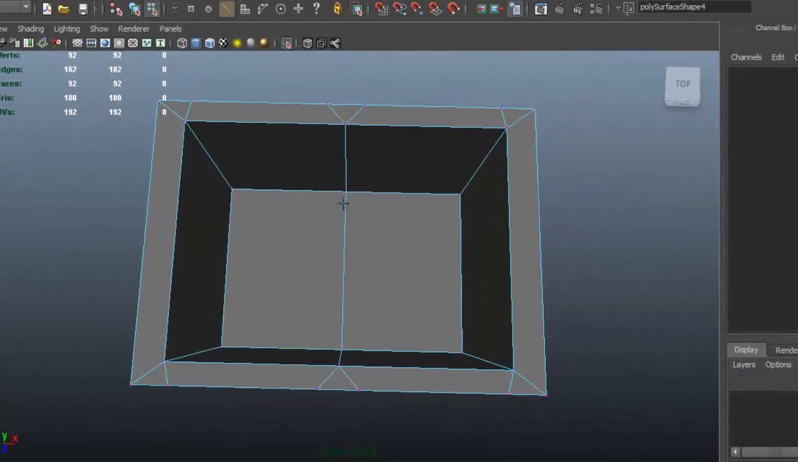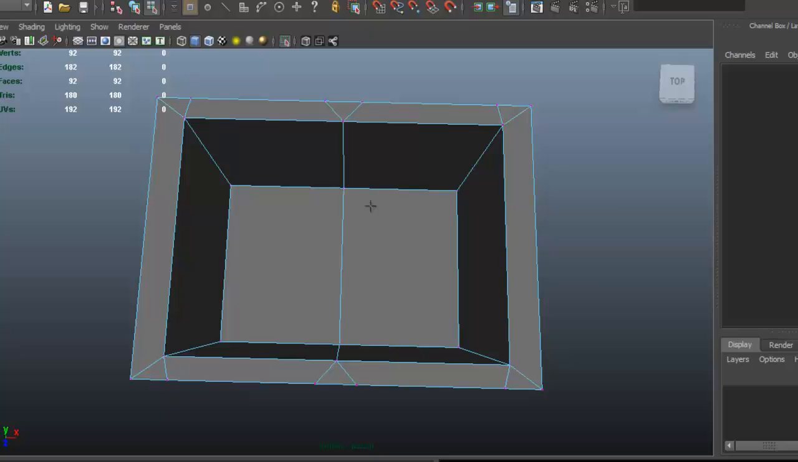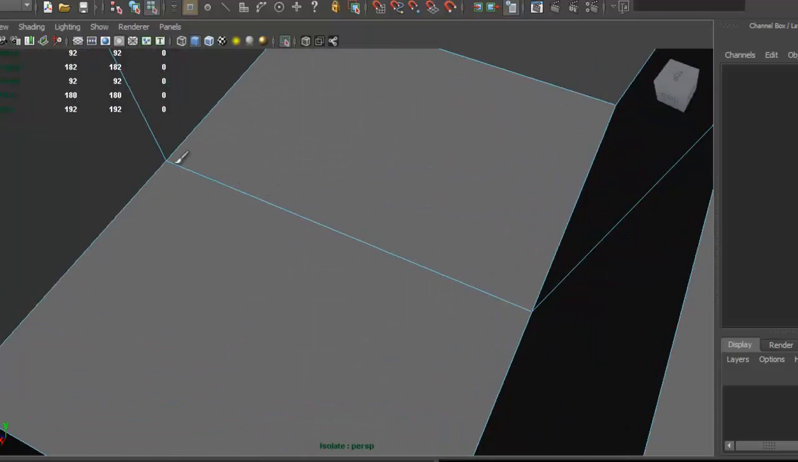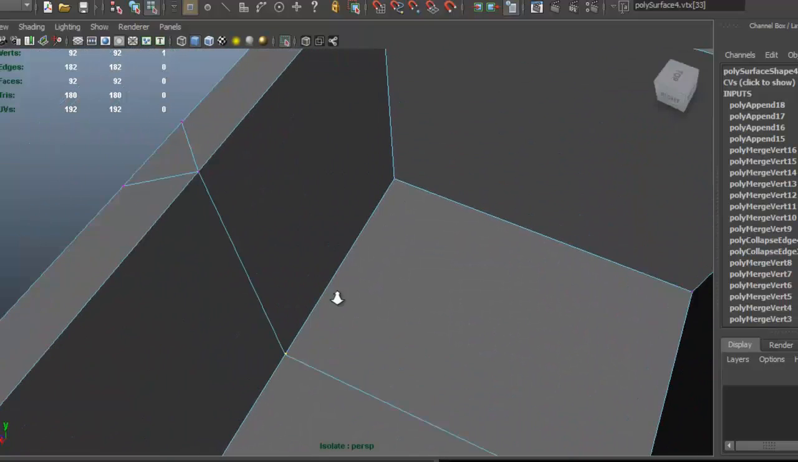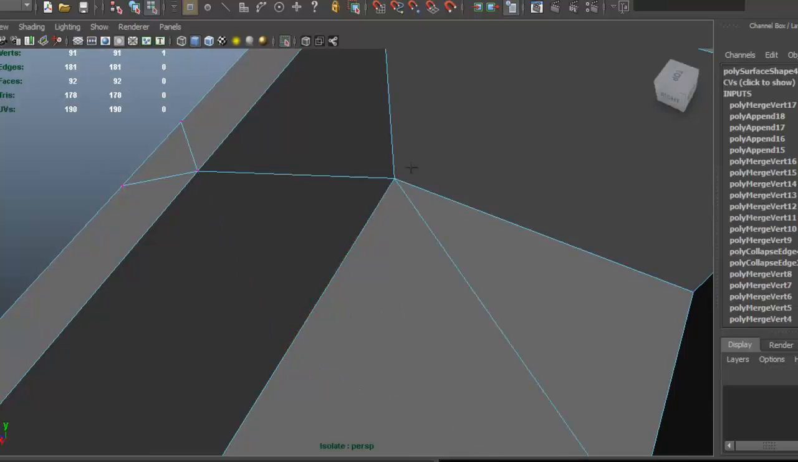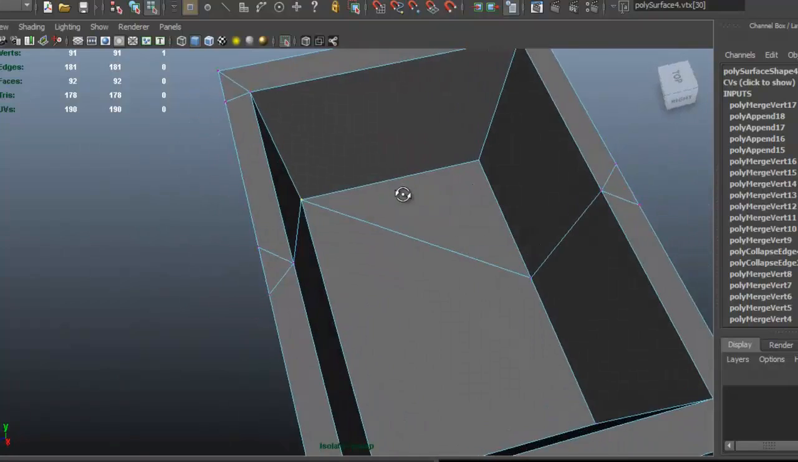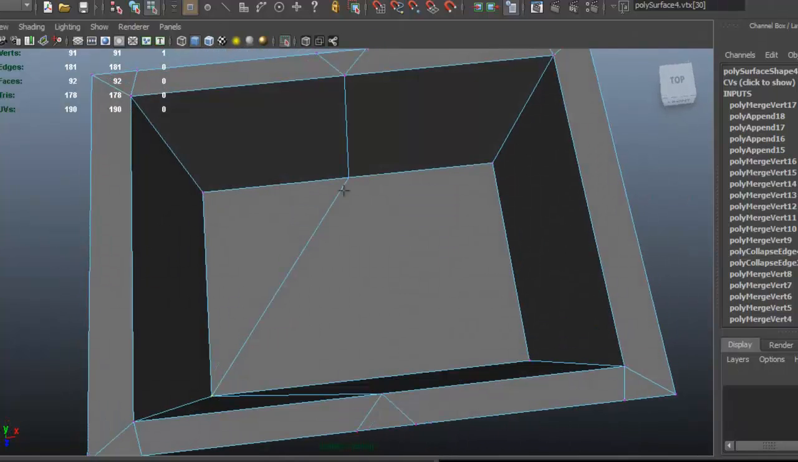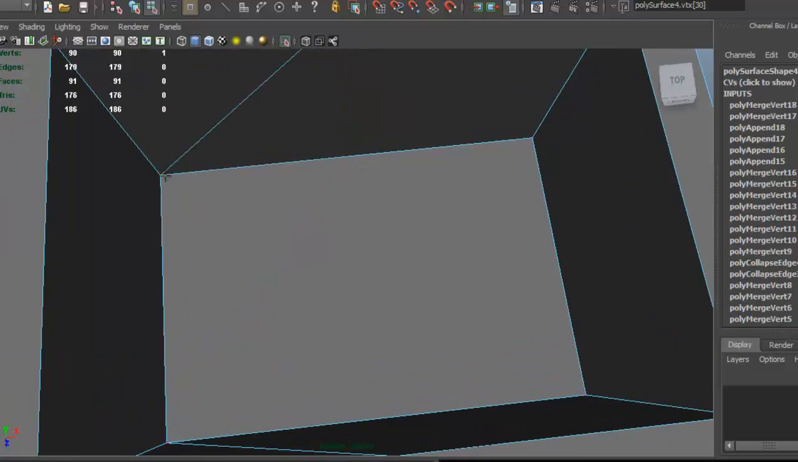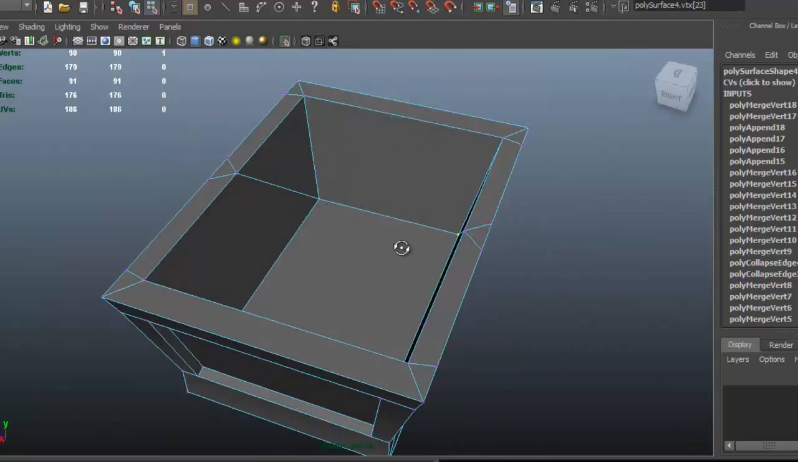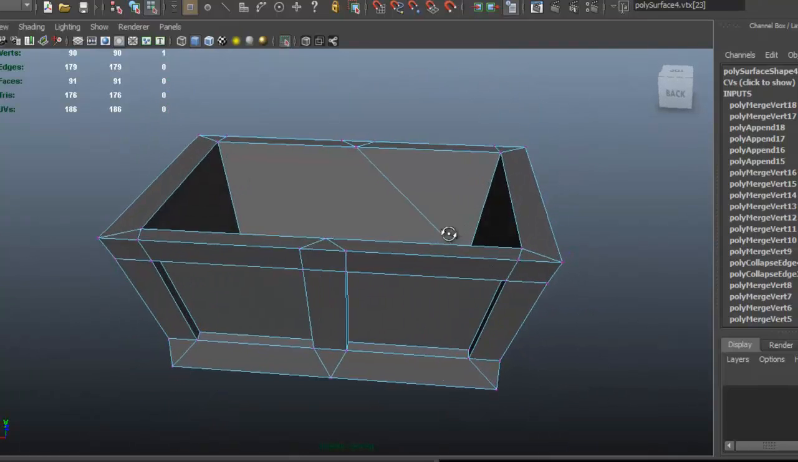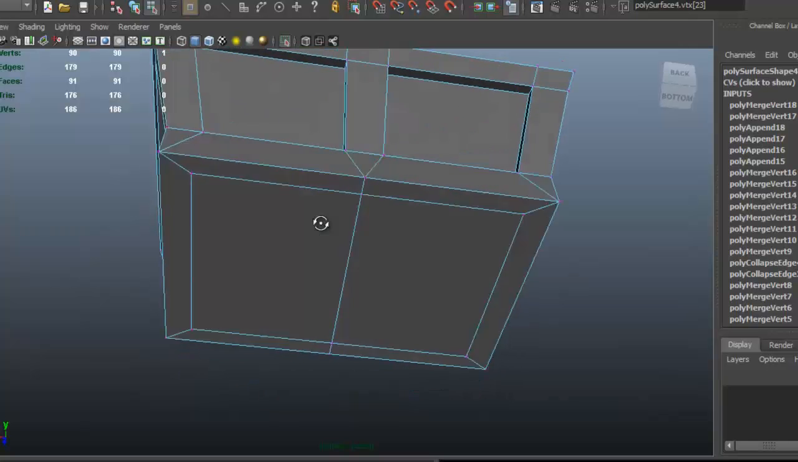I'm going to edit mesh, merge vertex tool. Sometimes it gets a little difficult to select the vertices, so you've got to get closer to them. I'm going to use the merge vertex tool to connect that edge to the corner. I'm going to do the same thing with this other one. And in this case, having those triangles there is not a problem because this is a non-deforming object.